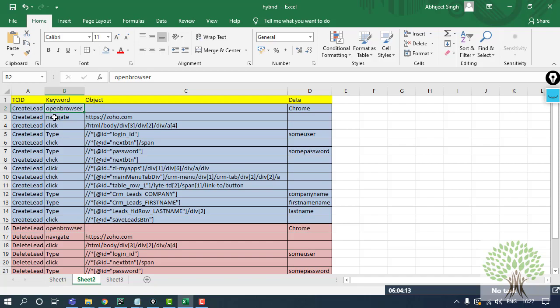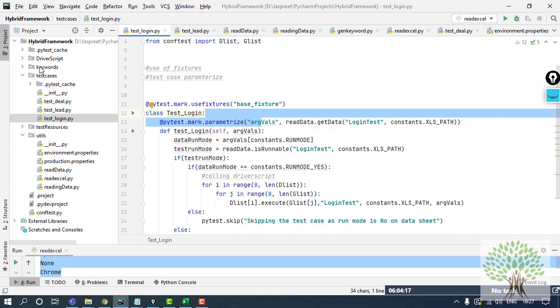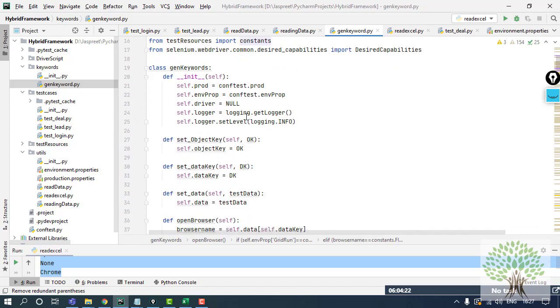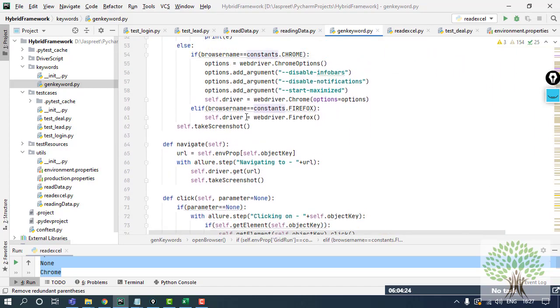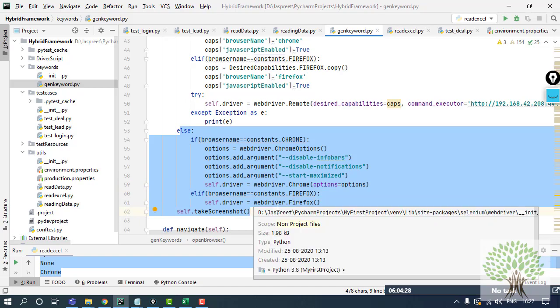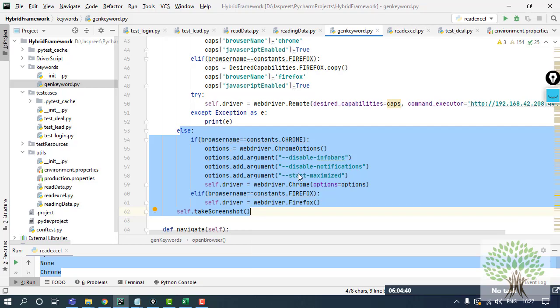Like if I show you the open browser function, over here is my open browser function in my keywords package. This is my open browser function, this one. We have made a structure in which a specific column is there for the browser name, and from there the data is being read, and according to the browser name given in the sheet only, the browser is going to open.